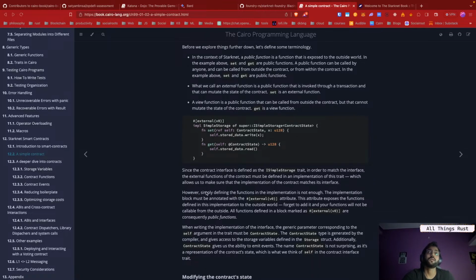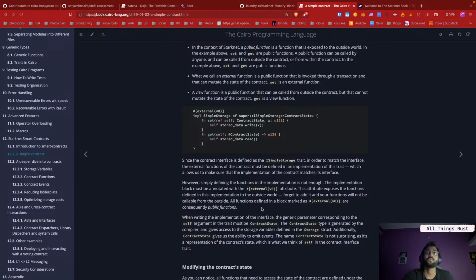Since the contract interface is defined as the ISimpleStorage trait, in order to match the interface, the external functions must be defined in an implementation of this trait, which allows us to make sure. However, simply defining the function in the implementation is not enough. This implementation block must be annotated with the external v0 attribute. This attribute exposes the functions defined in this implementation to the outside world.